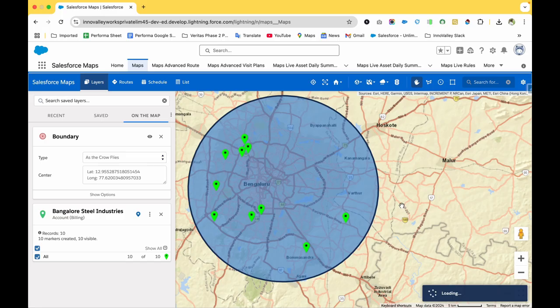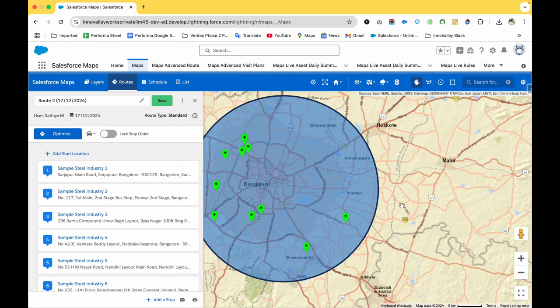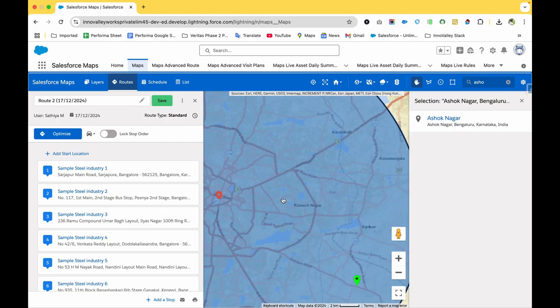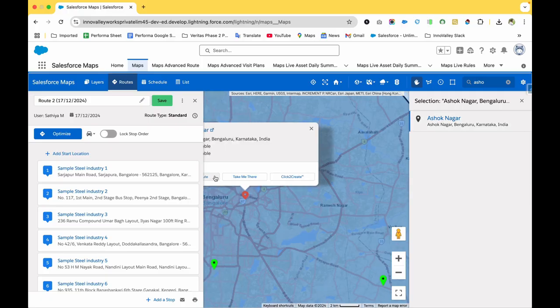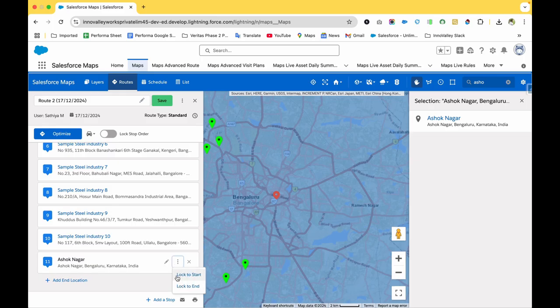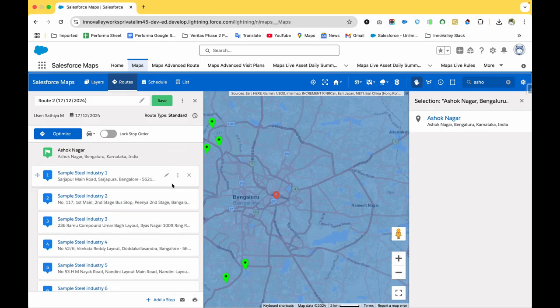Now, the selected customer places are added under the Routes tab. Now, the sales rep adds the starting point for the day's visit. The starting point is plotted on the map. Simply add the starting location to the route using the Add Route option. The sales rep sets the same location as both the starting and ending point of the route.